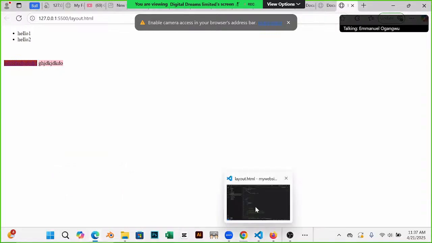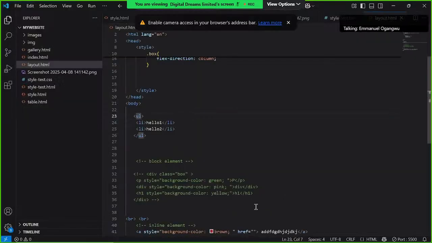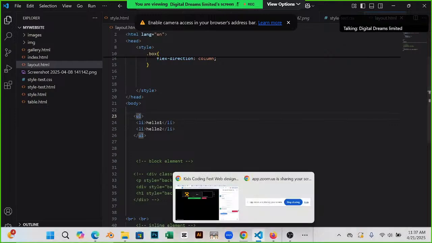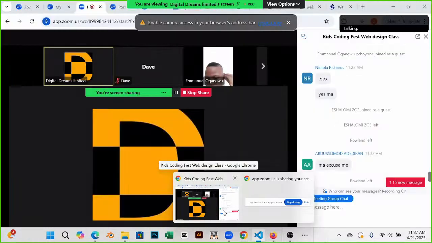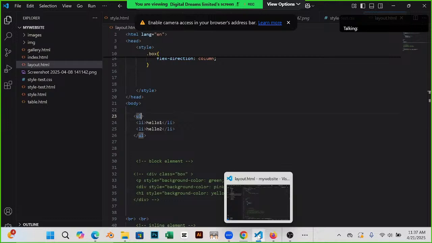Is it only Microsoft Edge that you can use? No, you can open it with anyone. You can open it with Chrome. Just that this one is set to open in Microsoft Edge.